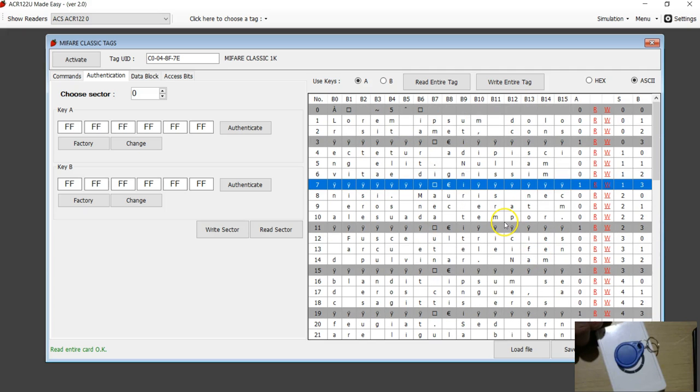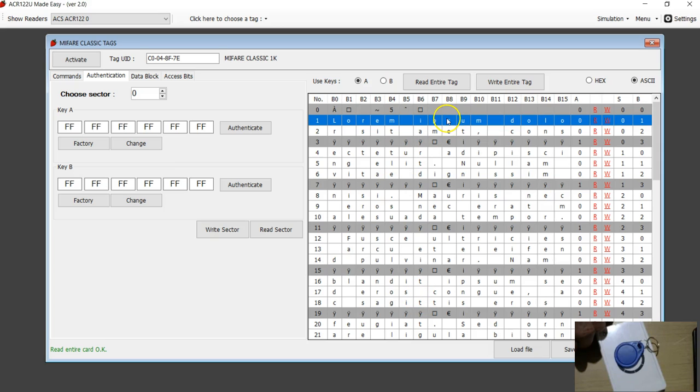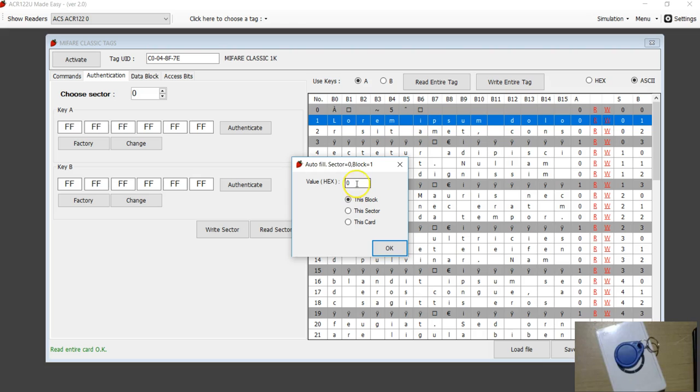Now I want to show you a few things that are added in the software. You can now transfer this entire grid content to the tag. There are so many features here. If you right click, there's a pop-up with format value block, change access rights, and autofill. I'm going to use autofill and set this to 0, and do that for the entire card.